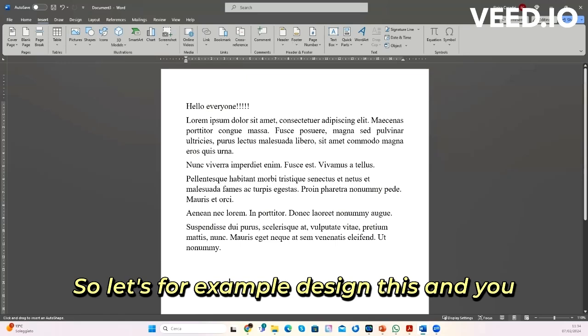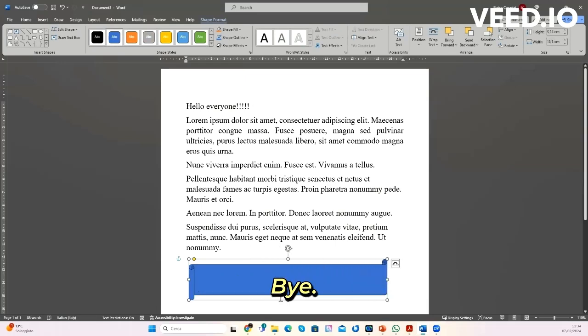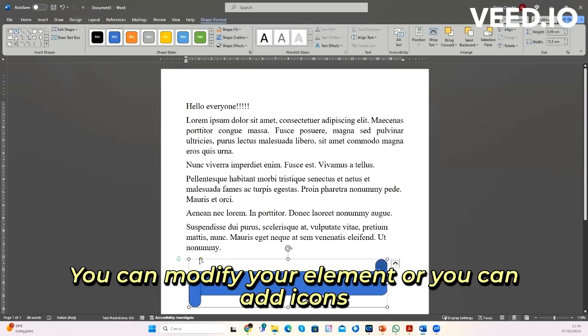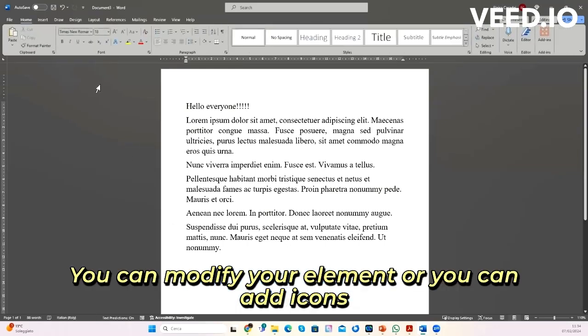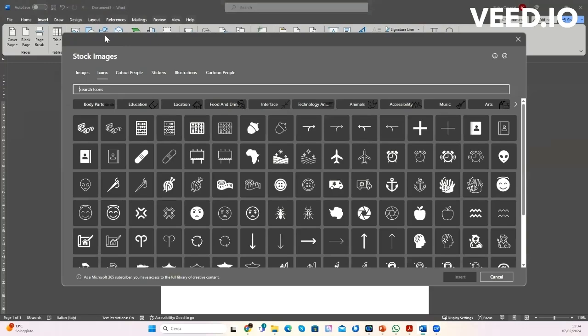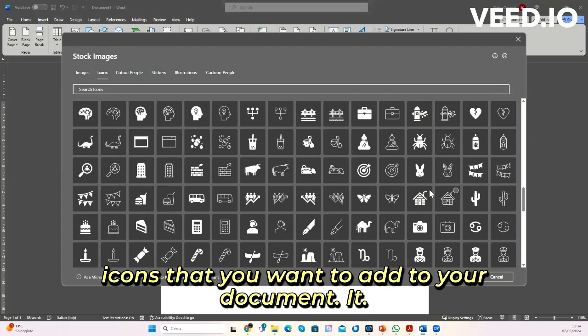So let's, for example, design this. And you can also edit your shape. In this way, always using these small circles, you can modify your element, or you can add icons, and you can choose among a lot of icons that you want to add to your document.